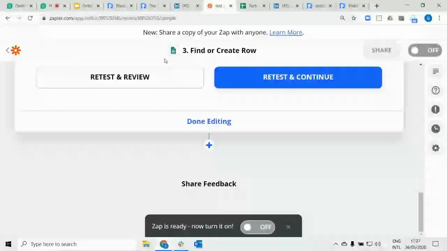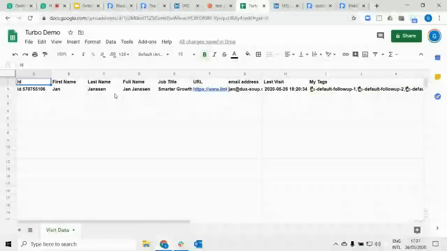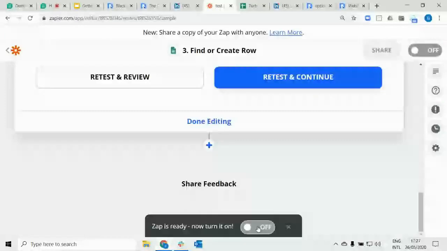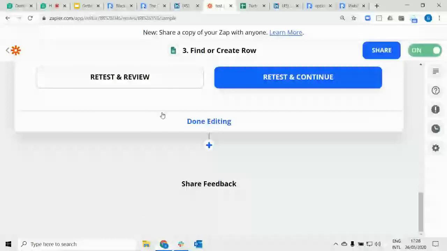And now if I press test and review, searching for or creating a row, it looks like it's done it. Let's go back here. There we go. We have our row populated with all of the prescribed data that I wanted. So what I'm going to do now is, while we're here, that's all good, we're going to turn on this zap.